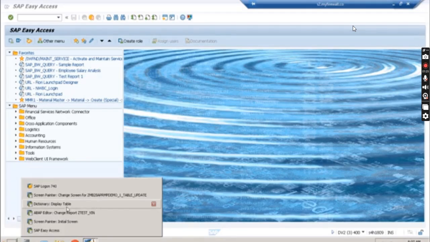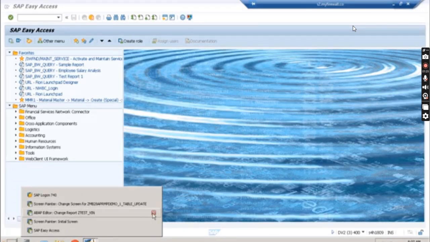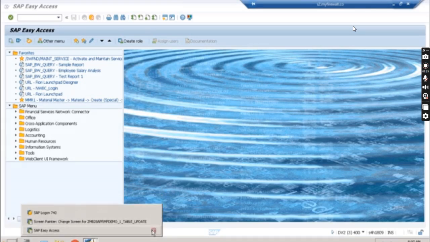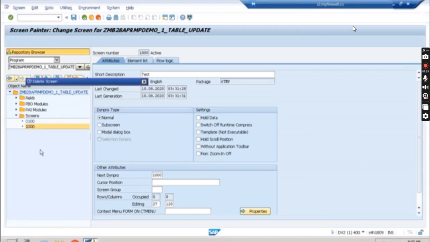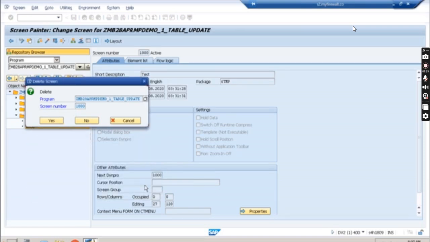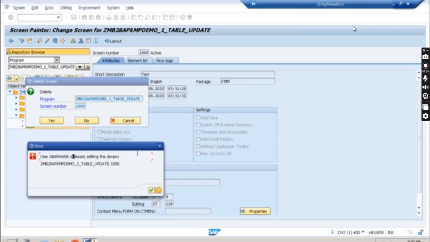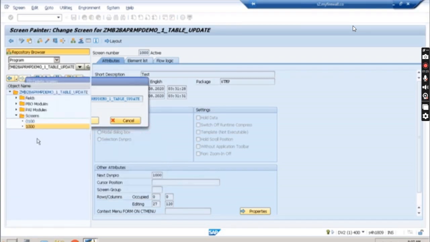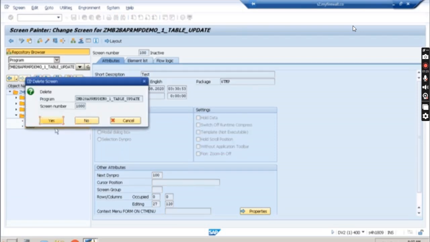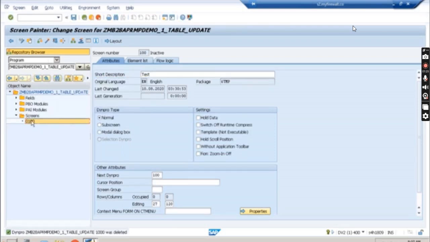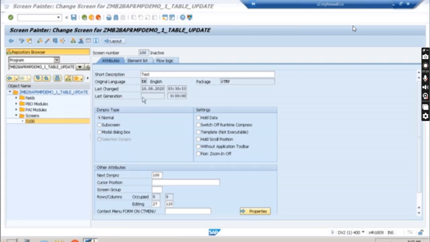Close, close, close, and close. So here you can see the 1000 number screen I have created. I'm just going to delete this one; I don't require it at this point of time, so I won't keep it. Already editing. Go here, right click now and click on this delete button. It got deleted.